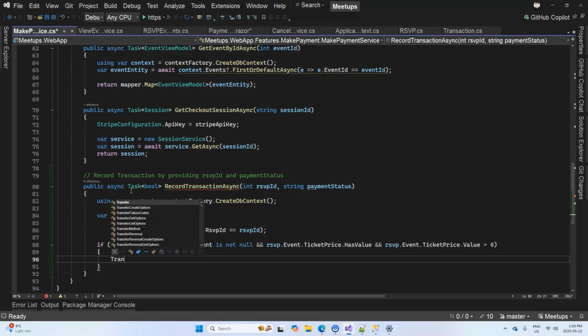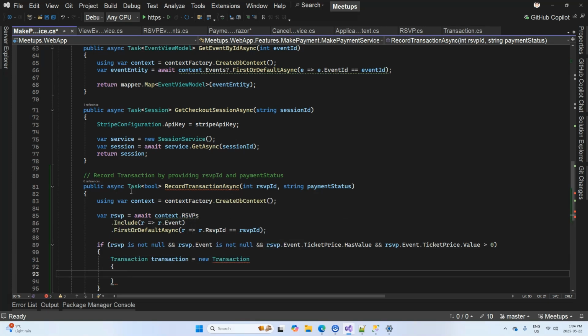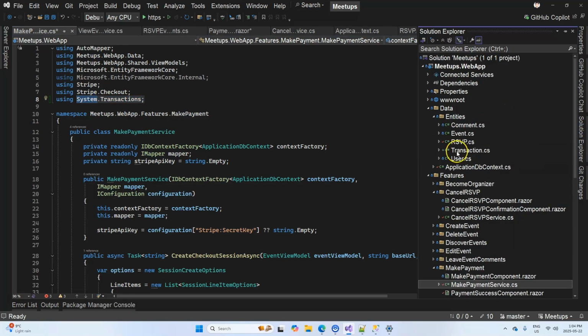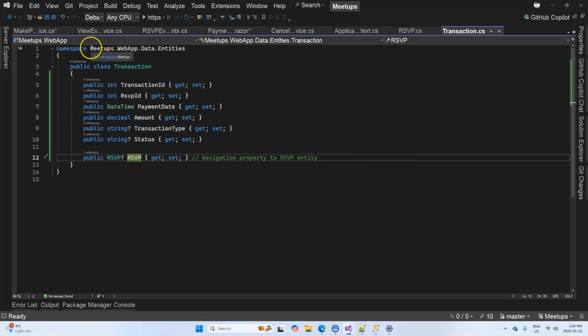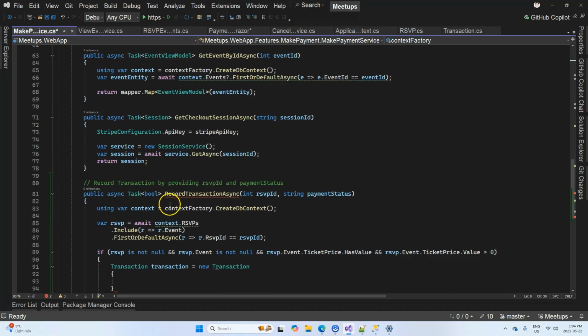So we're going to come over here, we're going to say transaction, and transaction equals new transaction. So this is going to be similar to what we did in the cancel. We need to store first of all. So there is a problem here. I think this is because this is in the system.transactions namespace, right? This is not what we want here. So it automatically imported this one, what we want is in the entities here, right? So it is this meetup. Let's go over here and replace this with our own. Now, if we come down, we should be fine now.